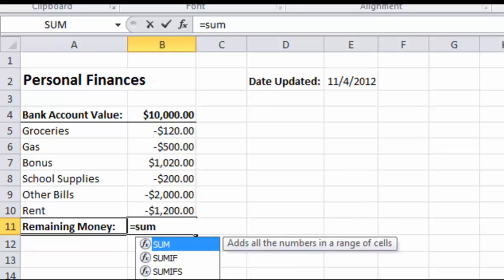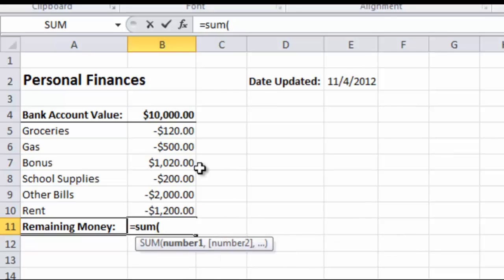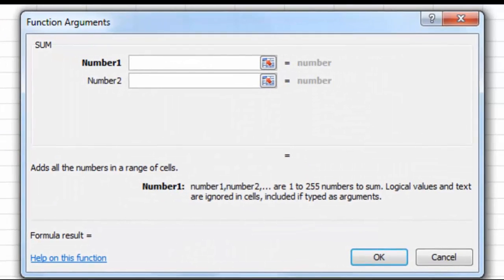So let's say I did equals sum, and I forgot how I was supposed to use this formula. I could go up to this insert function box and click on it. And since you already have a function partially written, it will ask you to put in the arguments of the function. In this case, multiple numbers.